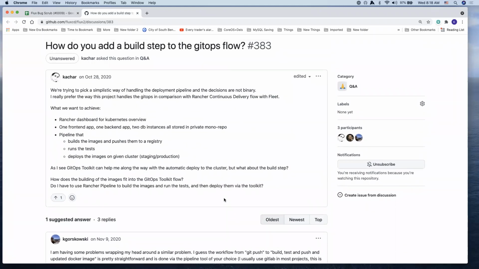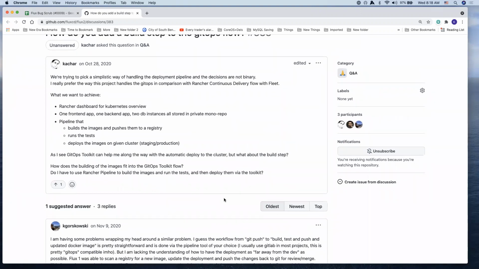Do you get all that? I do get all that, but I don't know what, for example, Rancher Fleet has, and I don't understand some of the things he's talking about. So, yeah, neither do I.